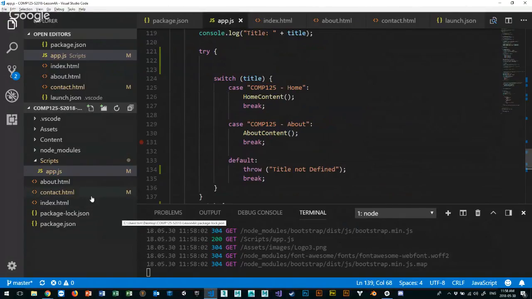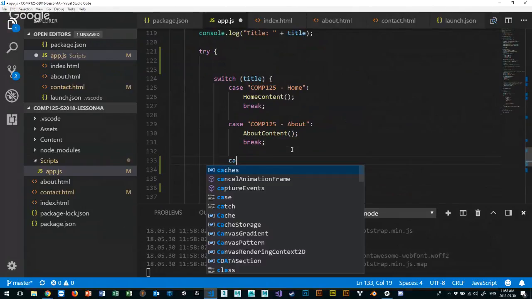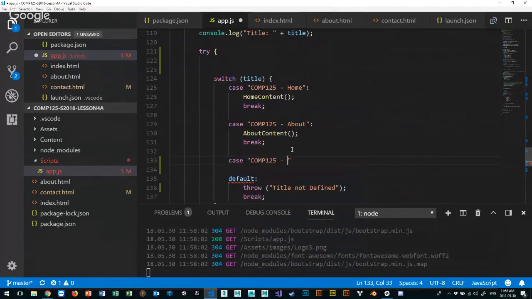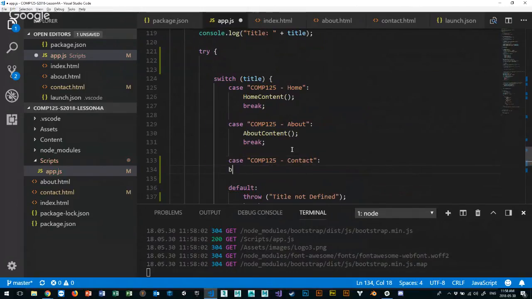So I'm going to go back to my page. I know that I have a case where my title is going to be COMP125 dash and then contact. Maybe the title of my page, and then I'm going to do something here. A break. And then under the title, I'm going to access a function that says something like contact content, which I don't have yet. I don't have this function yet, right? Contact, spell properly. Contact content, right? So there's about content, home content, contact content, which is kind of difficult to pronounce, but I don't have that.